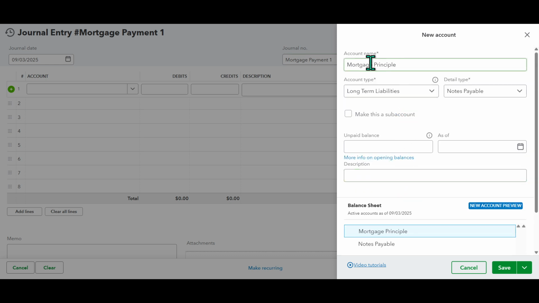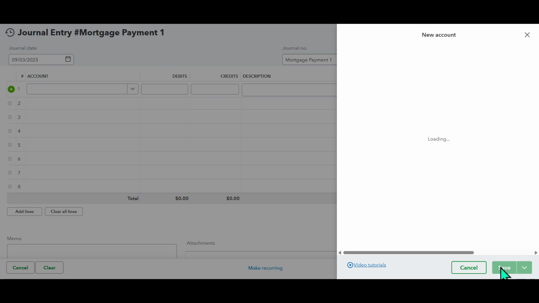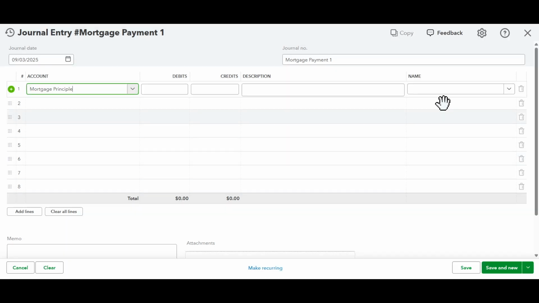Next, you'll want to enter a recognizable name for this account, such as Mortgage Principal, and feel free to add a distinguishing description like the address of the mortgaged property. This additional information will aid in quickly identifying the purpose of the account in the future. Remember to specify the date, reflecting when the mortgage payment was made. With this information in place, click Save and close to solidify your newly created mortgage account.